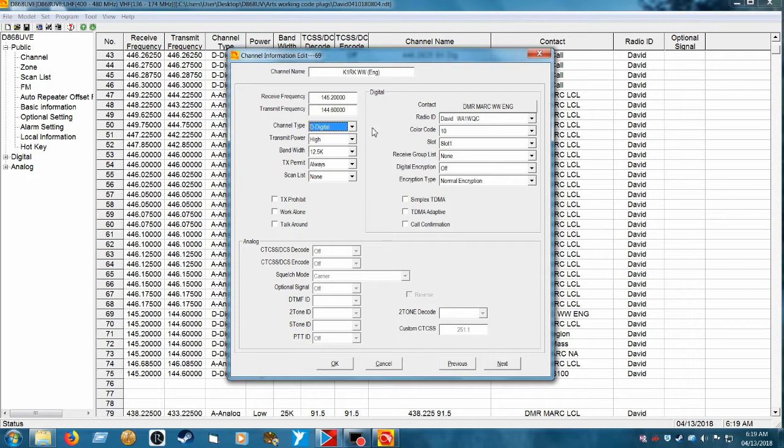I mentioned time slots, that there were 2 time slots. The time slots split up a channel. Remember, a 25 kilohertz channel is used for FM, and we split that in half, and we can have 2 simultaneous conversations in that 25 kilohertz if we use DMR, and that is named time slot 1 and time slot 2. So I just wanted to make that point right now, and we'll go there.